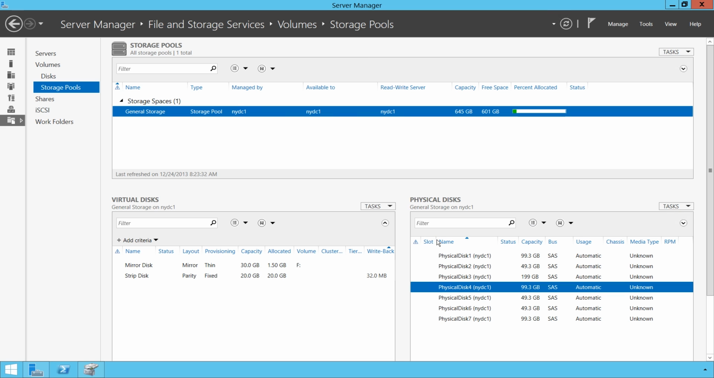To remove the physical disk, I first install another free physical disk to replace it. To do this, I will pause the video for a moment while I install another physical disk. So don't go anywhere, I'll be right back.